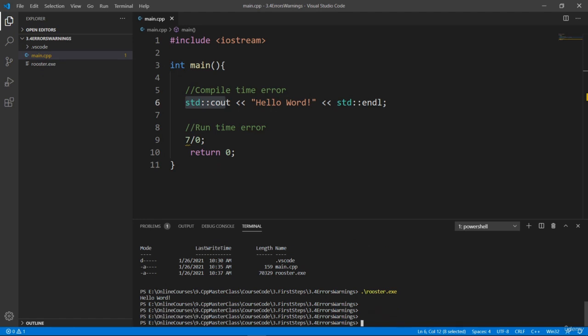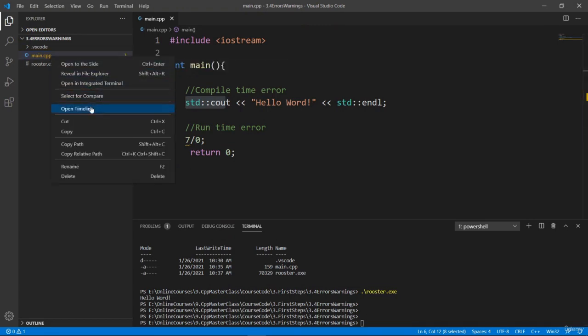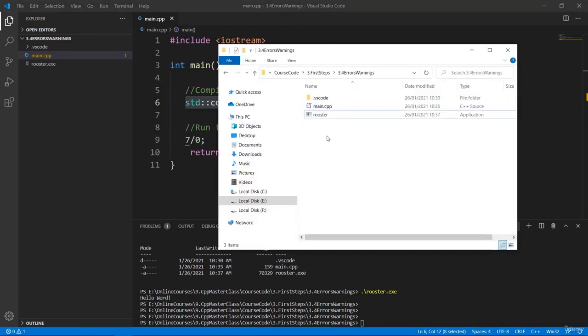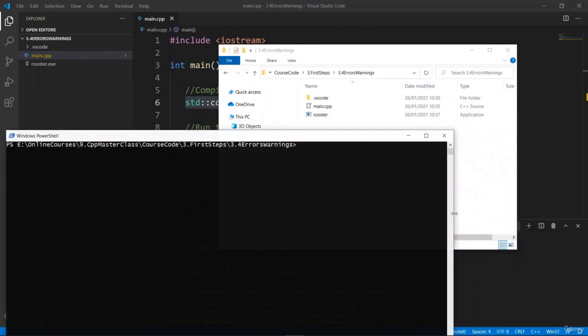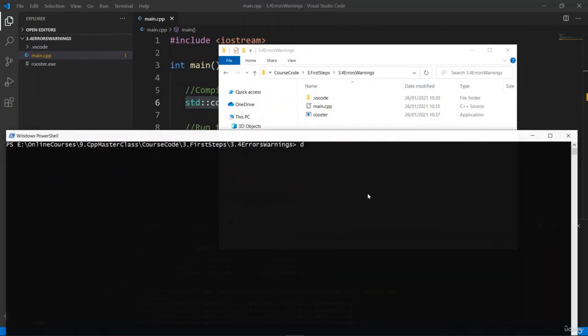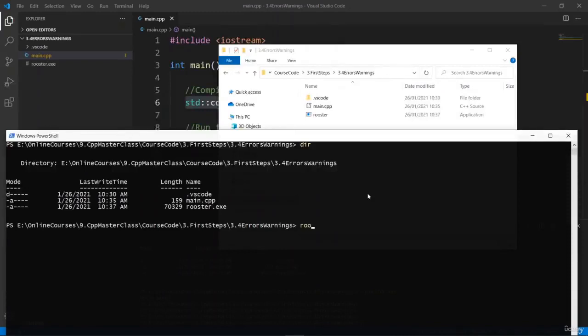Let's try and actually use our own terminal to see if we have a better chance of seeing the problem here. So I'm going to reveal in Explorer by clicking on main.cpp, and I am going to open a terminal window here, PowerShell, that we open ourselves. We've done this before. This shouldn't be new to you by now. So we're going to do dir in here, and we're going to try and run the program, and it's going to run.